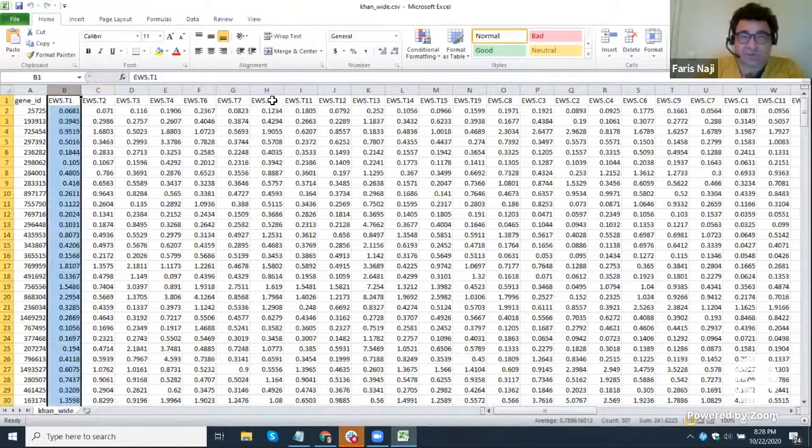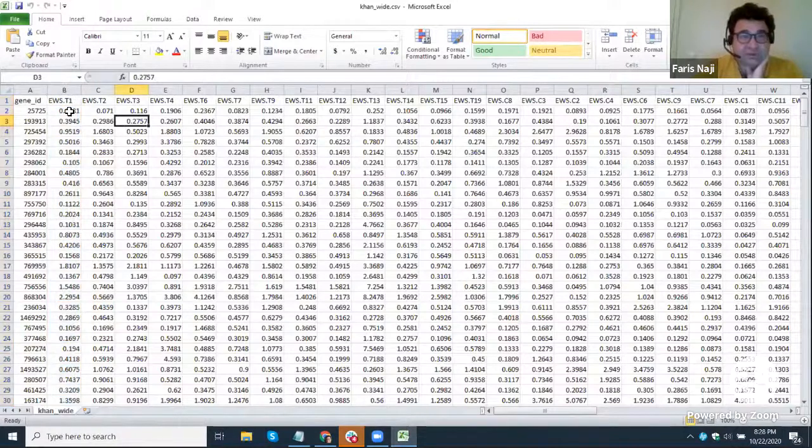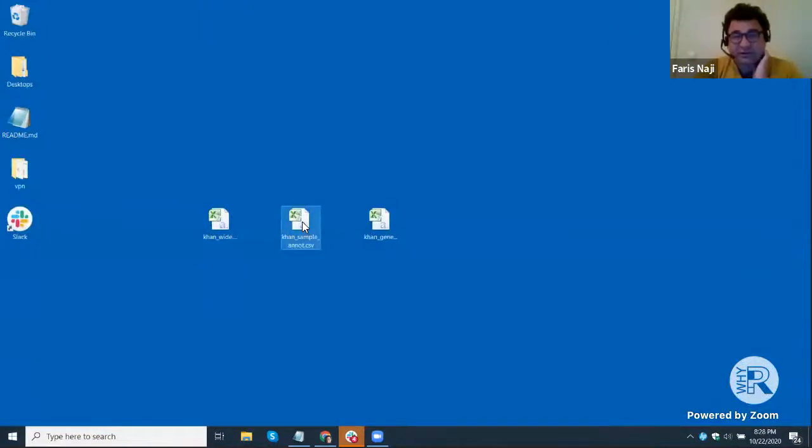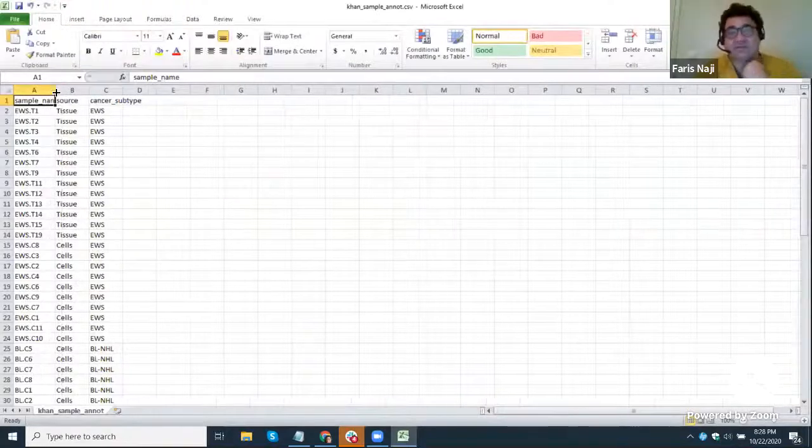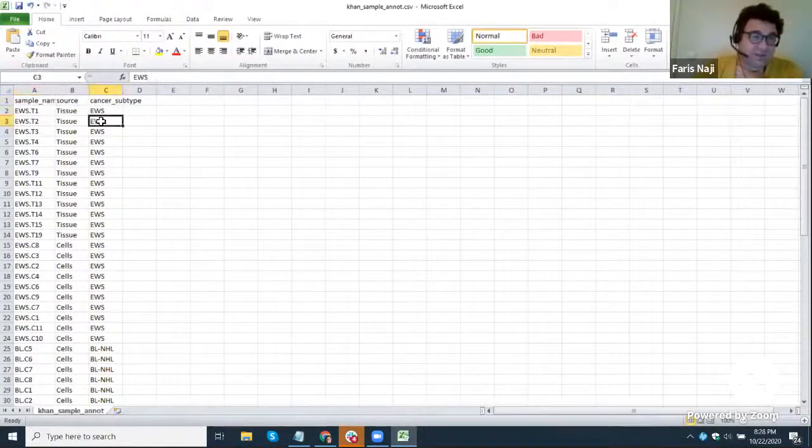So you have here what we call a wide format, as people from the tidyverse would call it. And the biologists use a lot of wide formats. Now these here are the measurements of the genes, and these are the samples, and these are the gene identifiers. And I also have another file describing the samples. So for every column that you saw in the previous Excel, it has a meta annotation. So this column was the name of the column in the previous one, and you see that it's from a tissue and it's a cancer subtype.